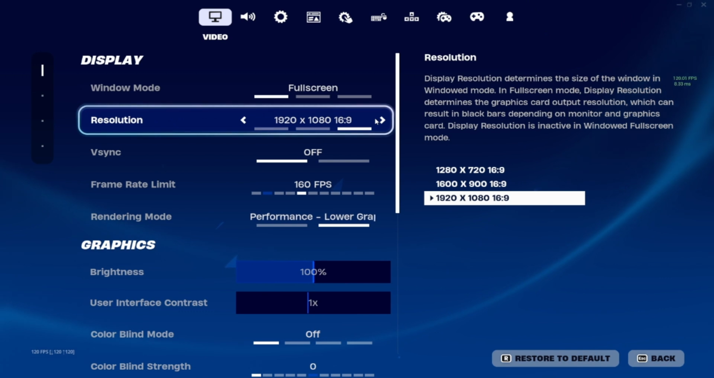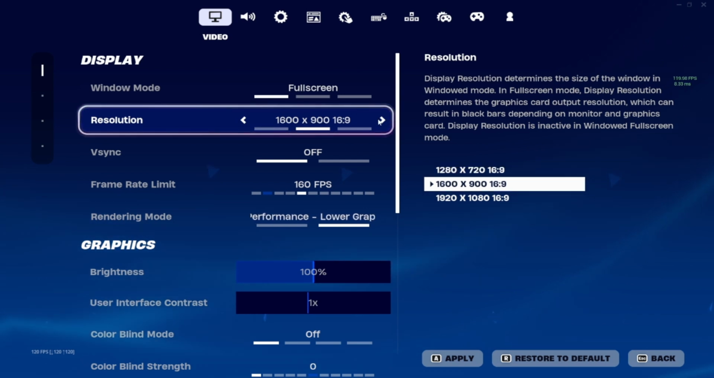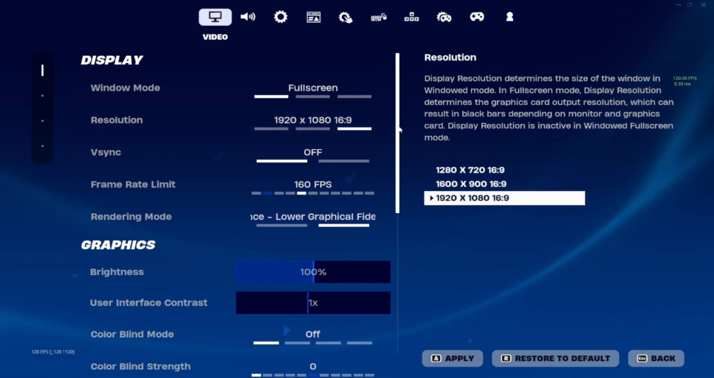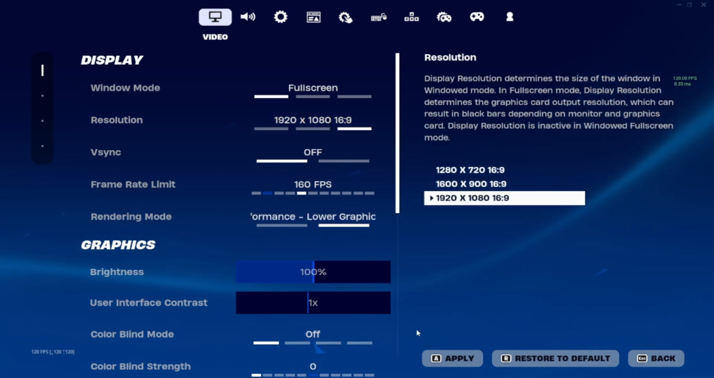Alright, next up, resolution. I have this on 1920 by 1080, which is probably going to be most of you guys. You're probably going to want to be on 1920 by 1080, unless you have a potato PC. I'm not going to judge what PC you have, but if you have a lower end PC, you may want to go 1280 by 720 or 1600 by 900. But I'm assuming most of you have at least mid to high range PCs, so you want to be on 1920 by 1080, which is the majority of people.